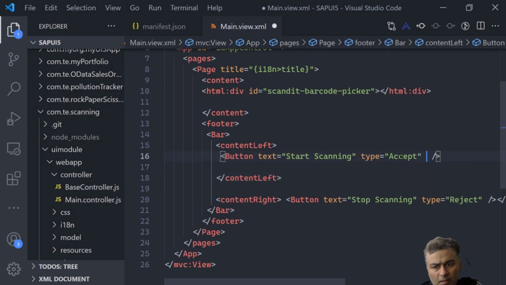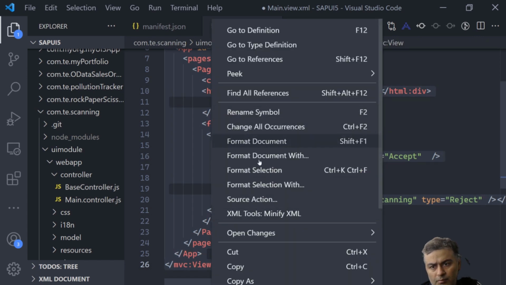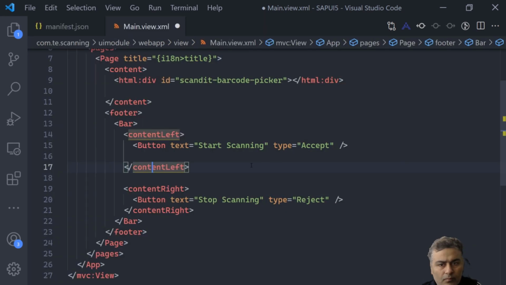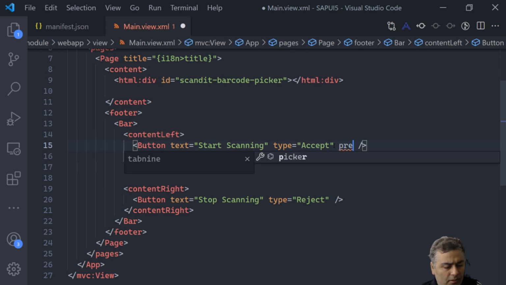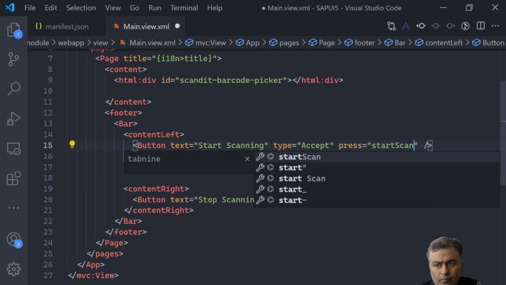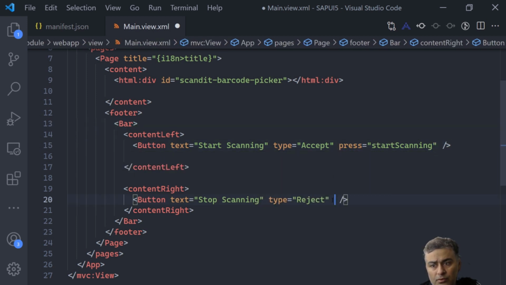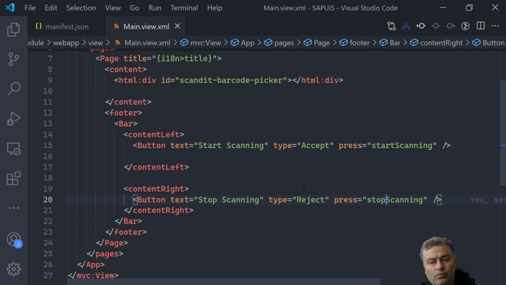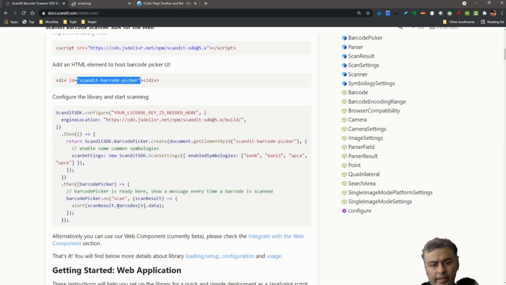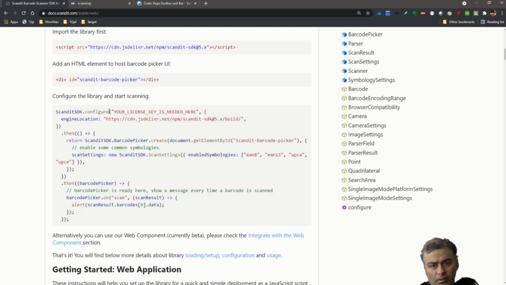For example, just beautify it. For the selection, I want it to call press equal to start scanning, right? And here it is simply stop scanning, no rocket science, right? And then what next? So now I think our basic structure is in place. Now we need to add something from ScanIt, right? This code somewhere, right? But if you look here, this key is also needed.